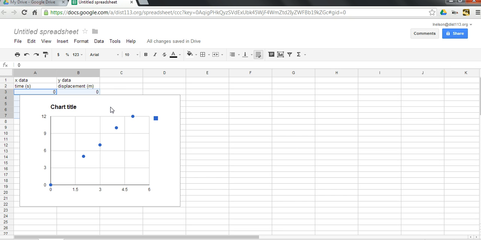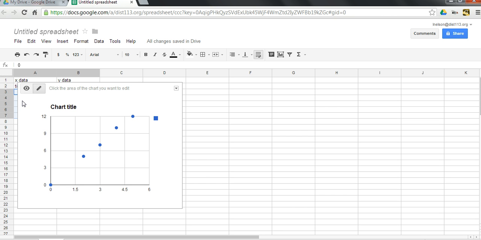Now when you're in the chart, you can select it, and you have two options. You've got a view option, you have an edit option. If I choose edit, a little delay here. You'll have some options to create a title and label axes.